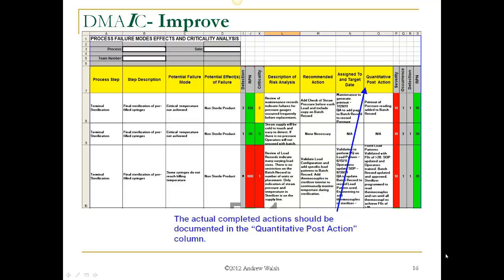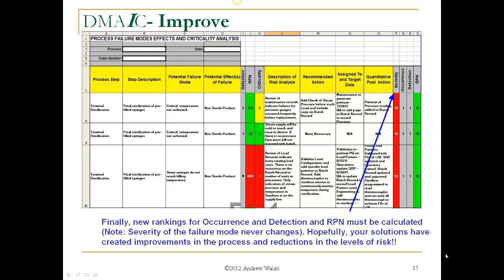The actual completed action should be documented in the quantitative post-action column. So this is actually what has happened and where the documentation is for what it was that was changed or corrected. And then finally, new rankings for occurrence and detection and an RPN should be calculated. Note that the severity of the failure mode never changes. If the severity in this case was death, you can't reduce the death to half death and get a lower number. Of course, if you take away the actual hazard that's presented in the risk, the severity could change because now that hazard is no longer there. Hopefully your solutions have created improvements in the process and reductions in the levels of risk.